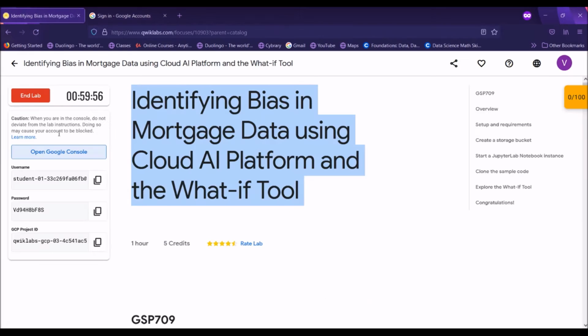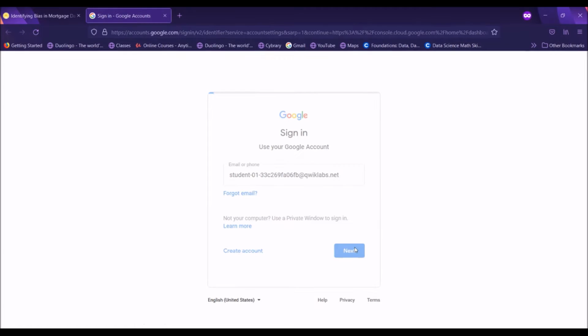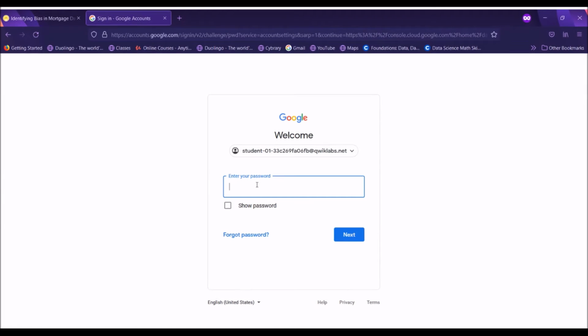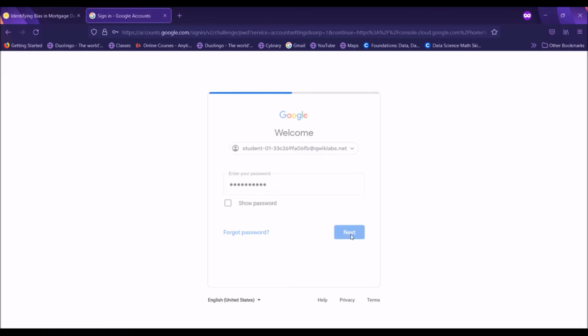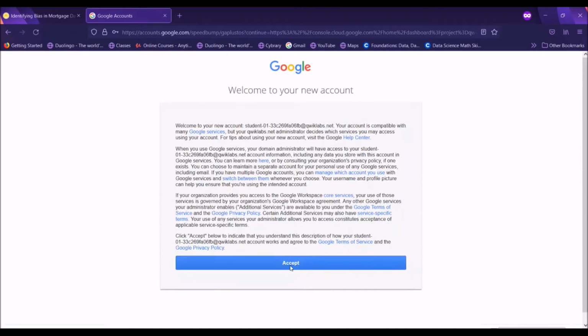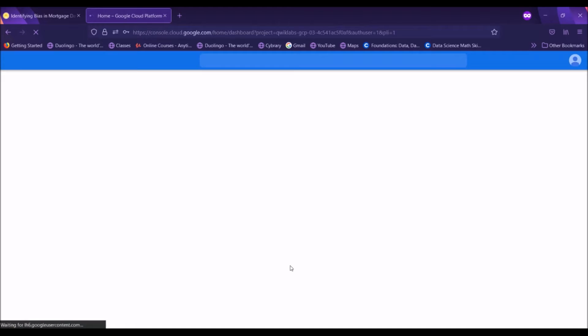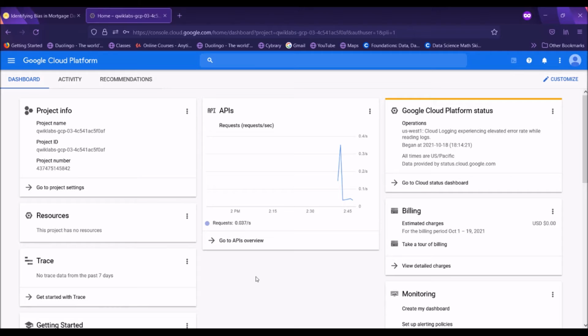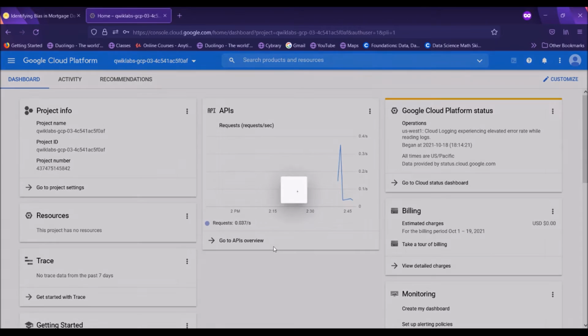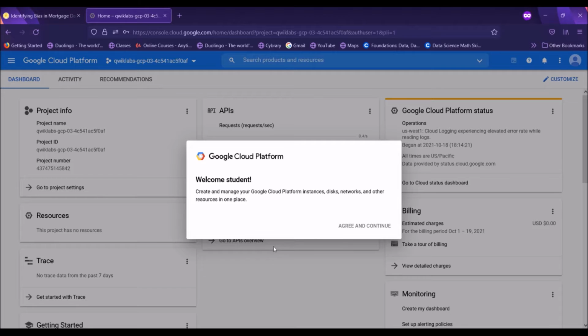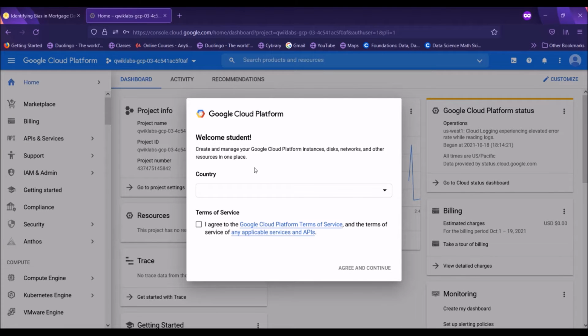Open Google Console and sign into the lab. Accept. Here we are. Let's wait for the pop-up. Yes. Agree.